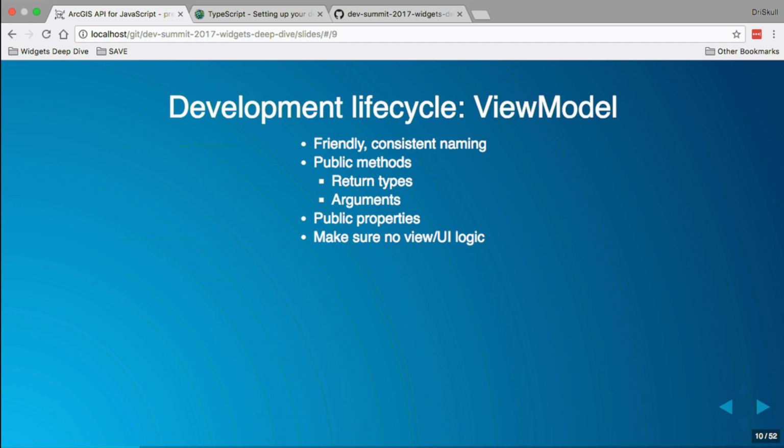We try to consider what properties need to be public or internal, private properties. And for the view model, we make sure not to have any view UI logic in there. So it's just handling data, API, things like that. Yes, and so the view model's main task is to provide the view the support for it to render the way you want it to.